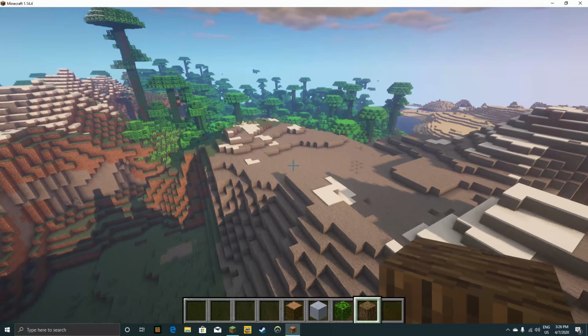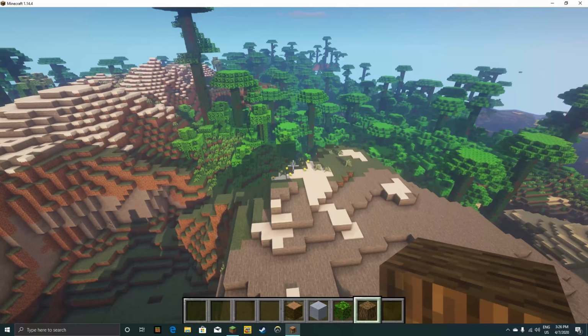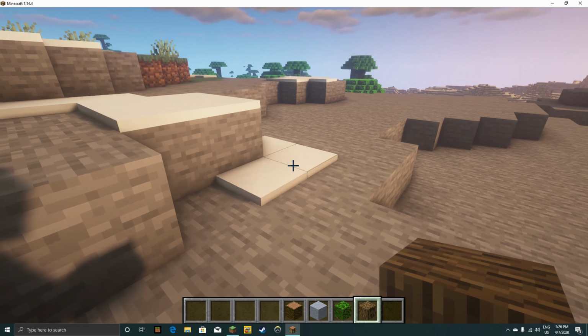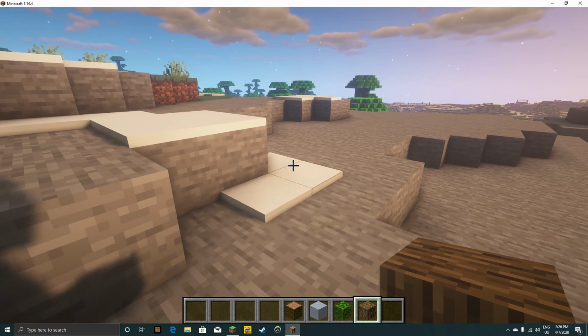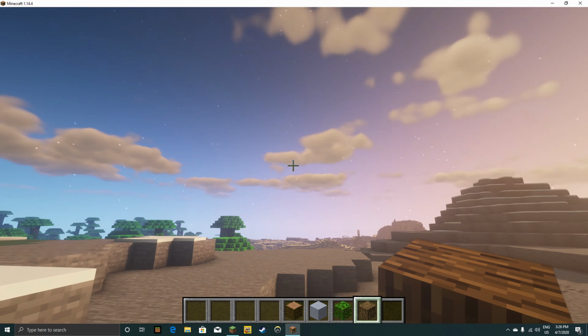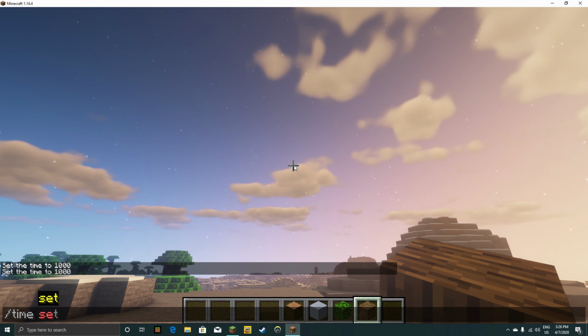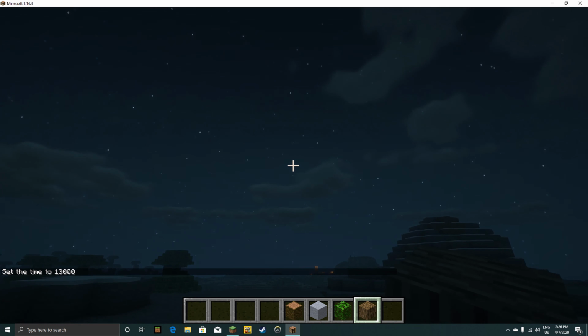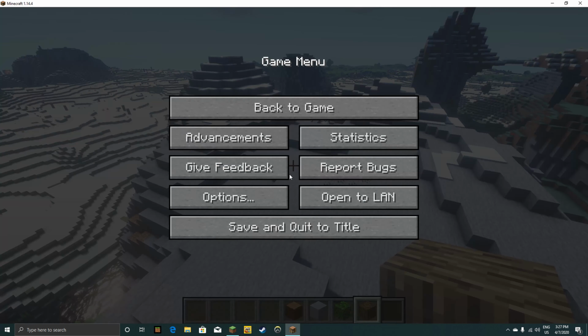Also, I forgot to mention, the nights in shader packs can sneak up on you quickly. If you're playing regular Minecraft, you could probably notice when it becomes night. But when you get to shader packs, they just come so quickly. Anyways, moving on to the resource packs. The good resource packs for starting off.